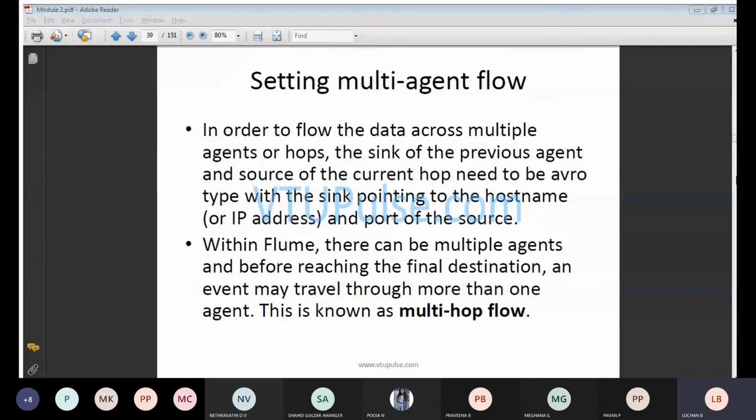Multi-agent flows. Before reaching the final destination, an event may travel through more than one agent, a multi-hop flow. One more thing I want to tell you: especially in the multi-hop flow, whatever problem you get in real time or in the development team, you need to find an alternate solution. I'll repeat once again, if you find an alternate solution, the flow will become easy.